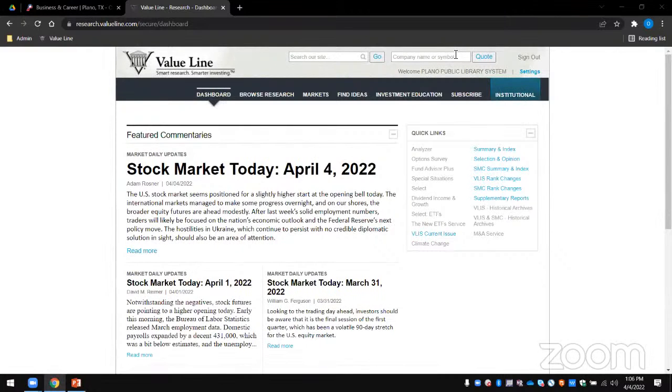After you successfully log in to Value Line, you're going to see the dashboard, this landing page. To make sure you're getting access to all the resources through Plano Public Library, you're going to look on the top right to see Welcome Plano Public Library System. This is the message that should be on your landing page. If at any point you don't see that when you're in the dashboard, that means your connection may have timed out. You may have been logged out of the system for one reason or another. Just make sure to get back to that Plano Library webpage so that you can log back in and make sure you're getting access to the subscription.